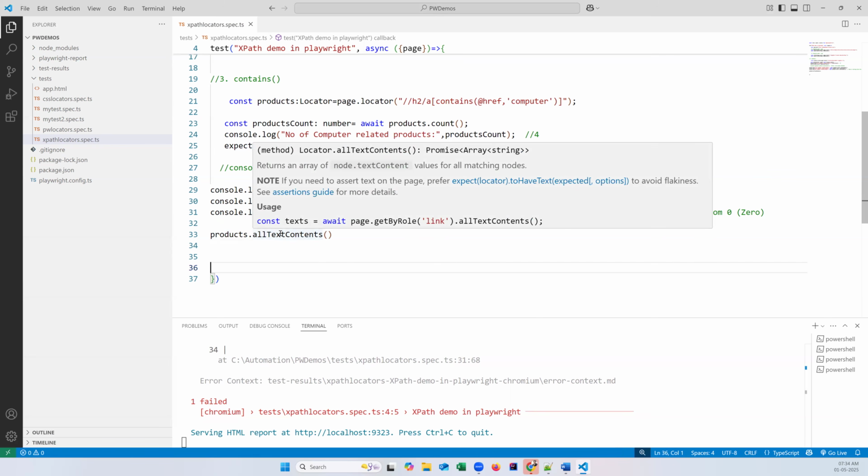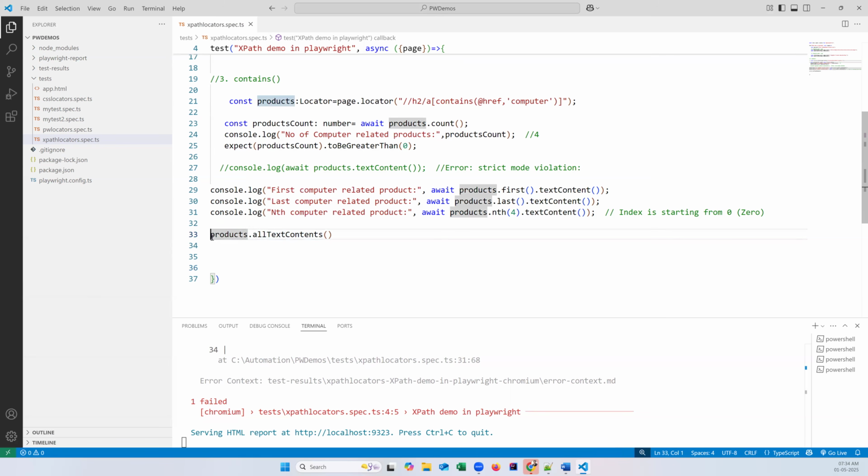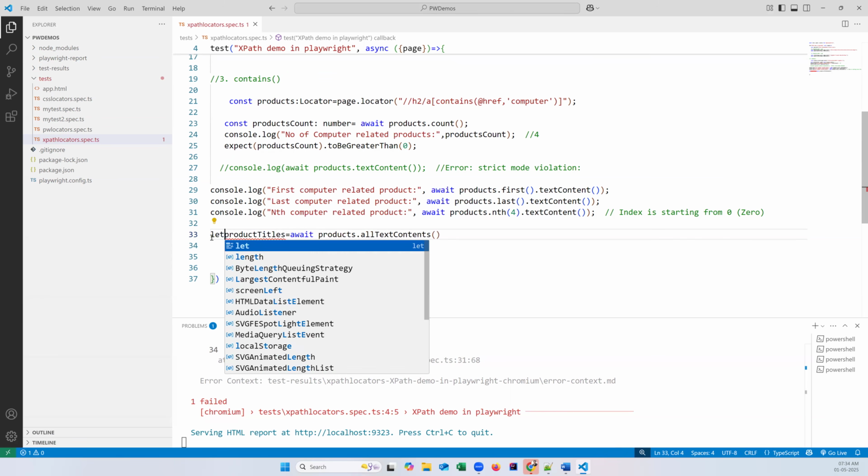So let me just try to store them in a variable. Again, all text contents will return a promise, so keep the await statement before that. Now I want to store them in a variable. Let me give some different name. So I say productTitles. Product titles, so this is a variable. I'm just creating it with let.